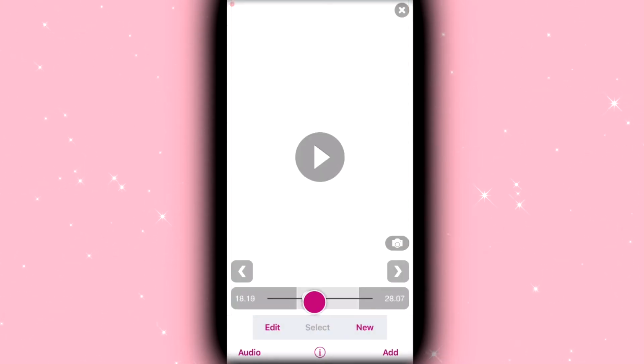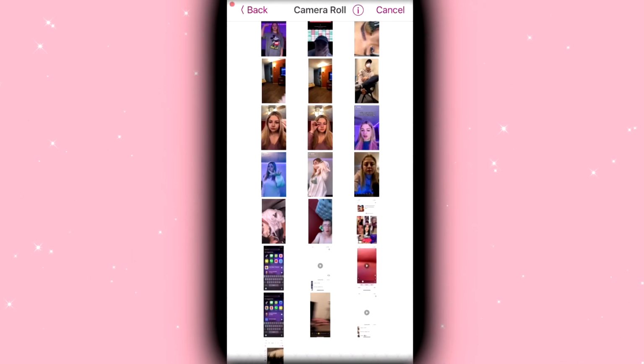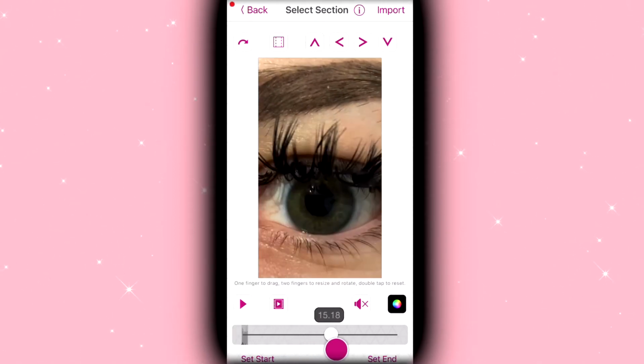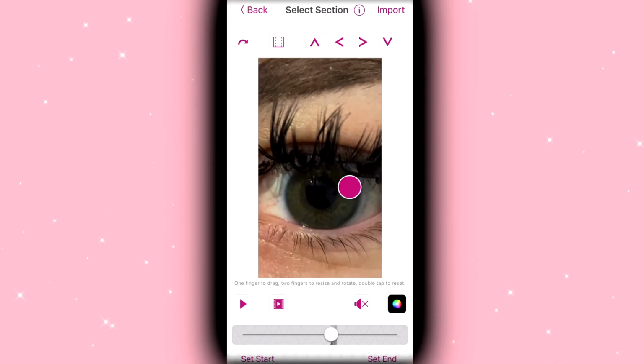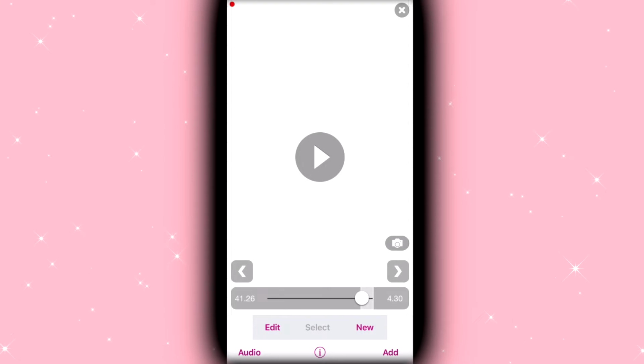Okay, so after that you're going to go to the small clip at the very end, right before the last clip, and import the same exact video of your eyeball. You're just going to do it when your eye is open and leave it there and just zoom in and edit it. It doesn't matter on this one, just have your eyeball in it.